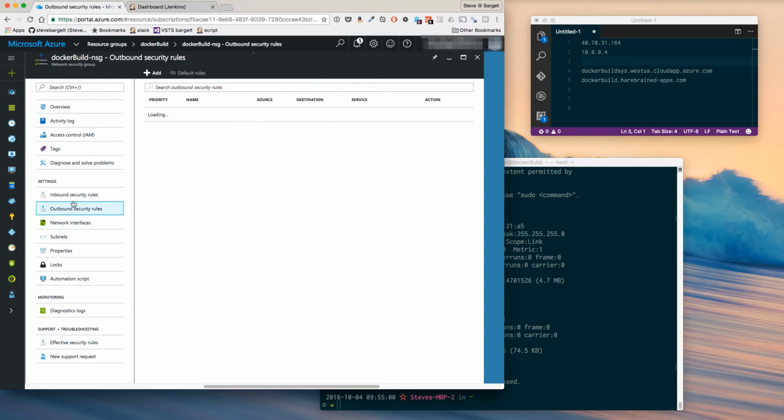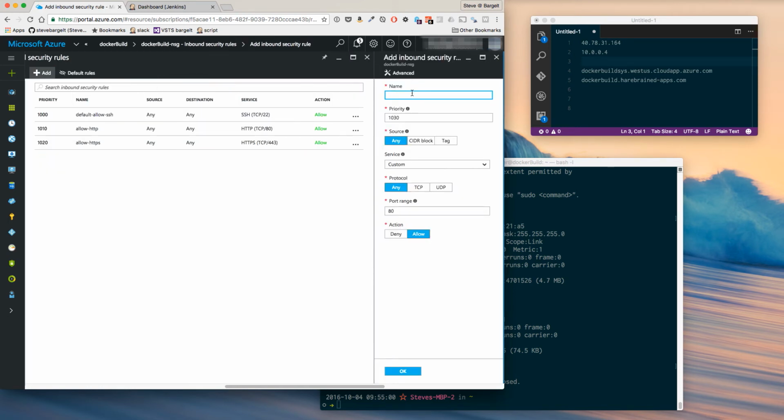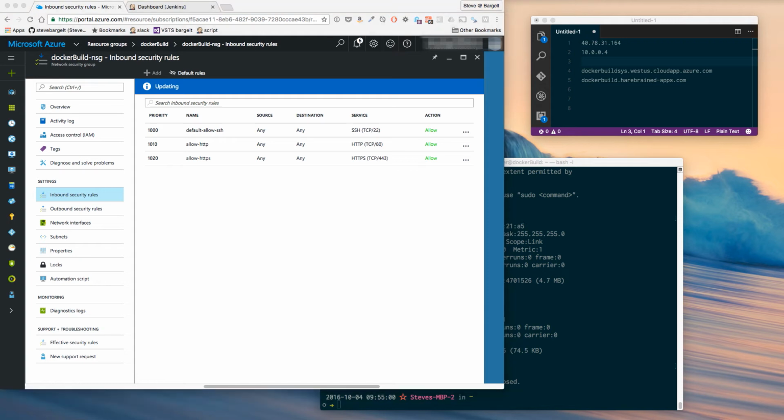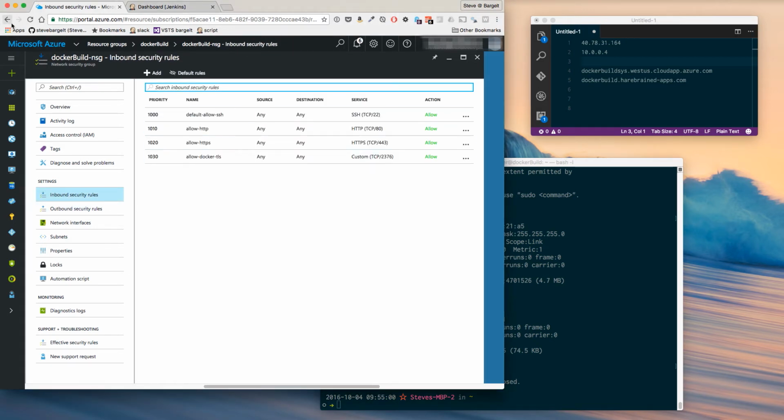And finally, we're going to open a port for secure Docker TLS communications. We'll call this allow Docker TLS. And since this is not a pre-configured service, we'll have to make a few more choices. TCP is a protocol, port 2376. That looks good. Click OK. All right. Let's go back to the Azure portal home just to be clean here.